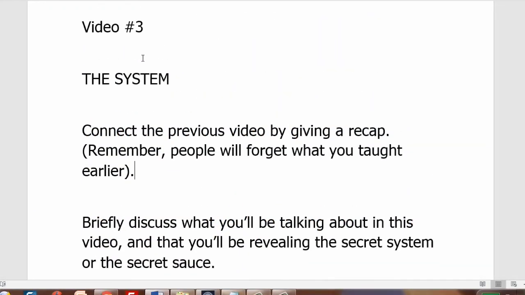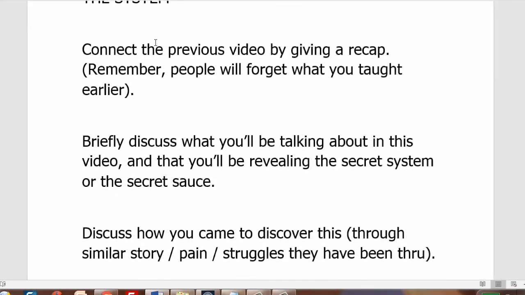Okay, so just like video number 2, video number 3 is going to connect to the previous video by giving a recap. So imagine you need to make sure that you connect the dots. 1 connects to 2, 2 connects to 3, 3 connects to 4, obviously. But not just that, you need to make sure that it flows so that people remember.